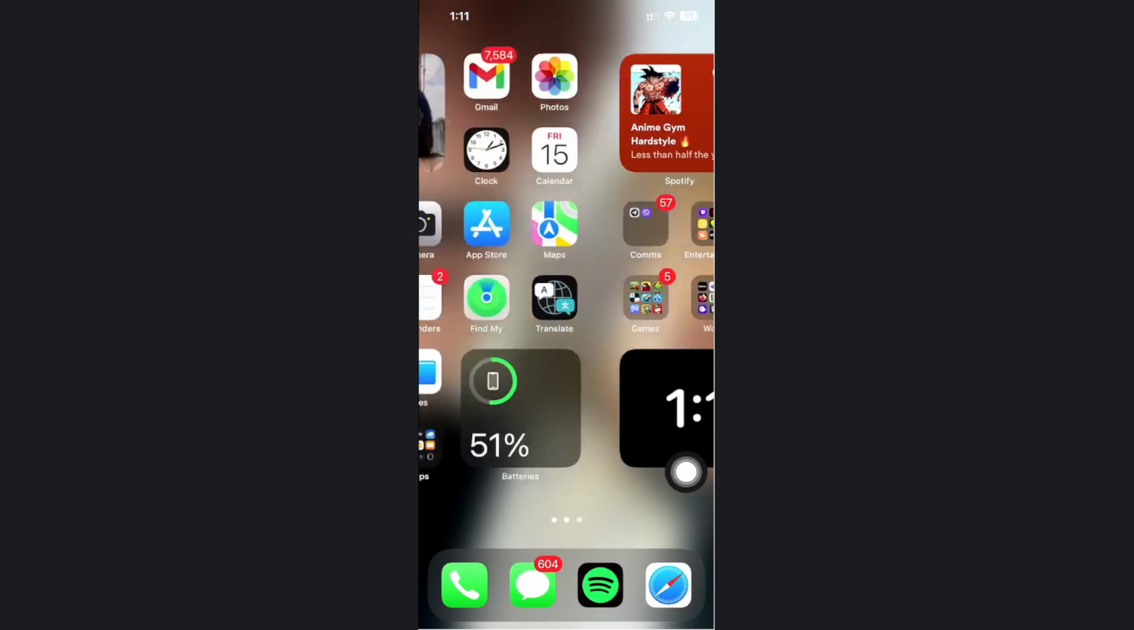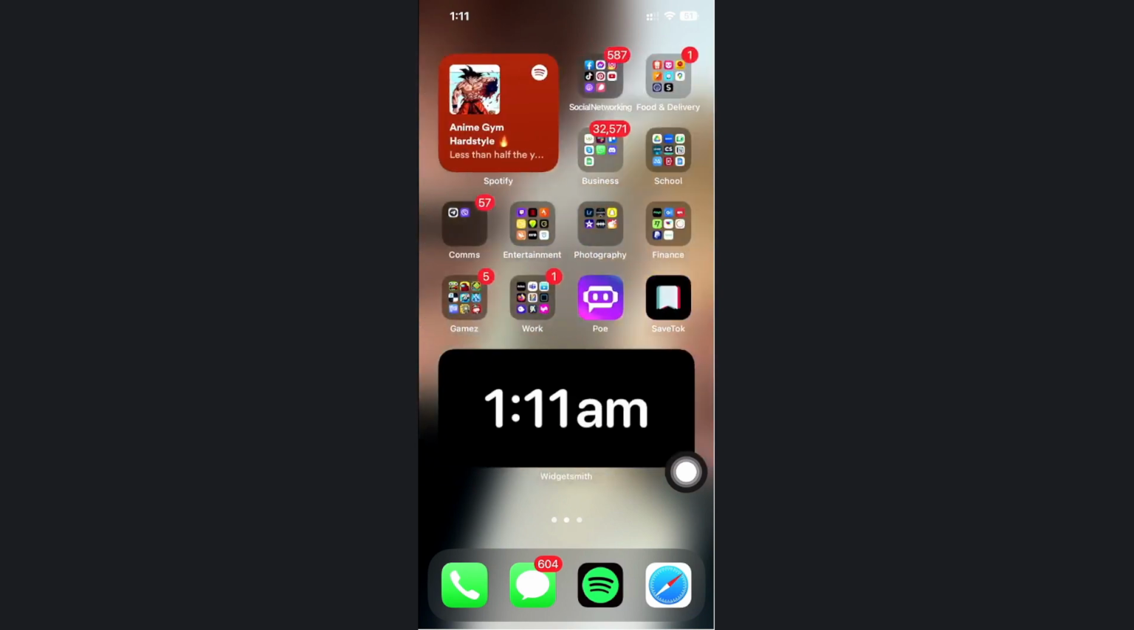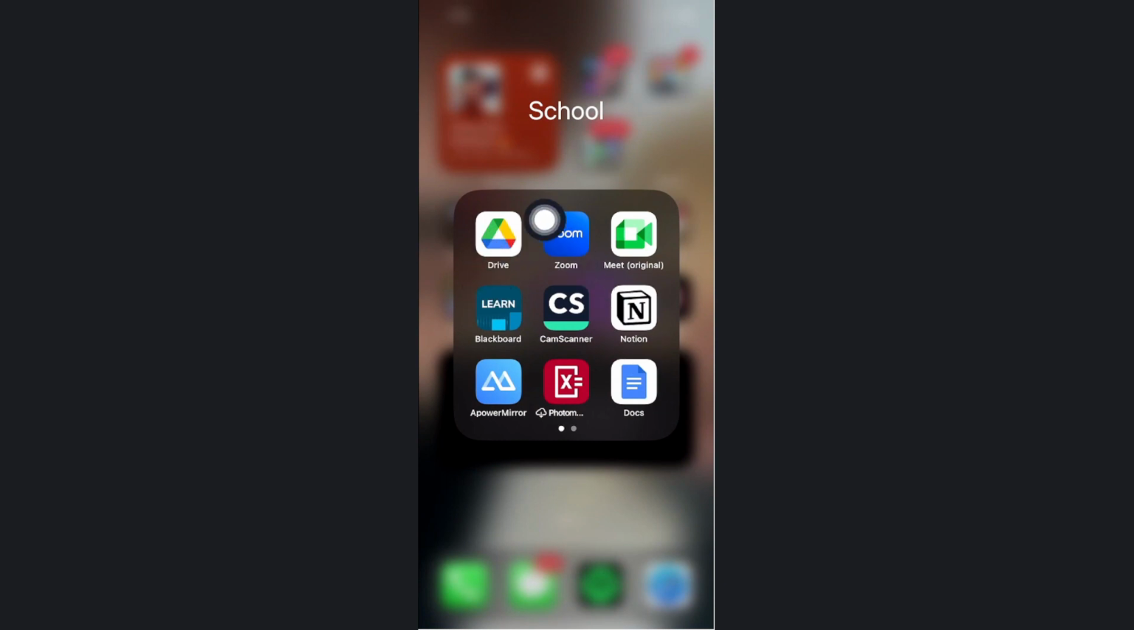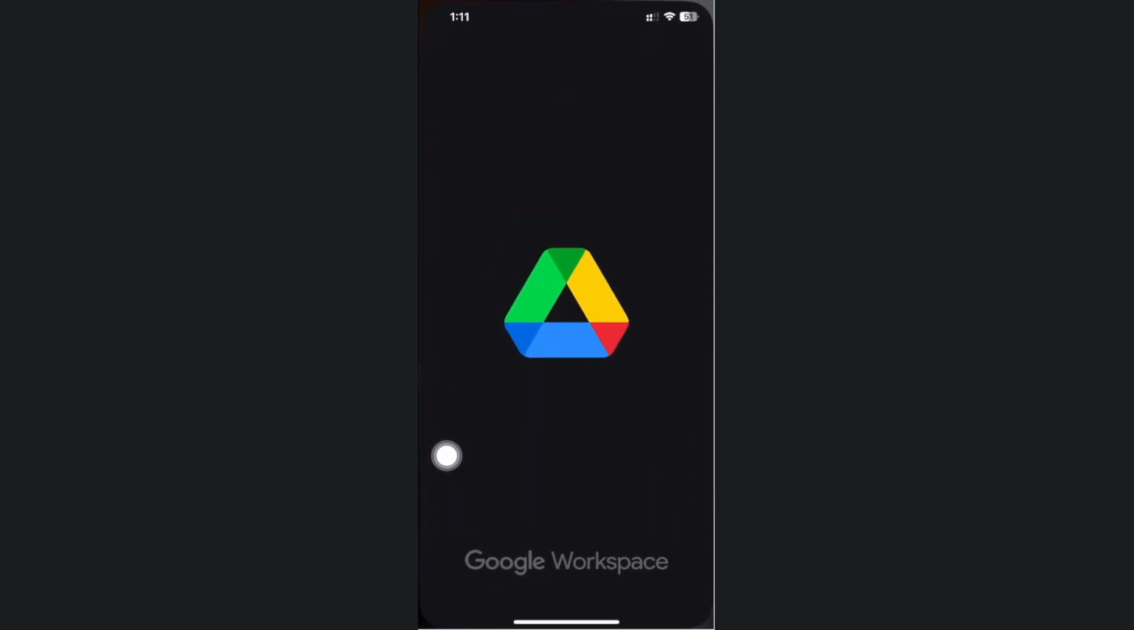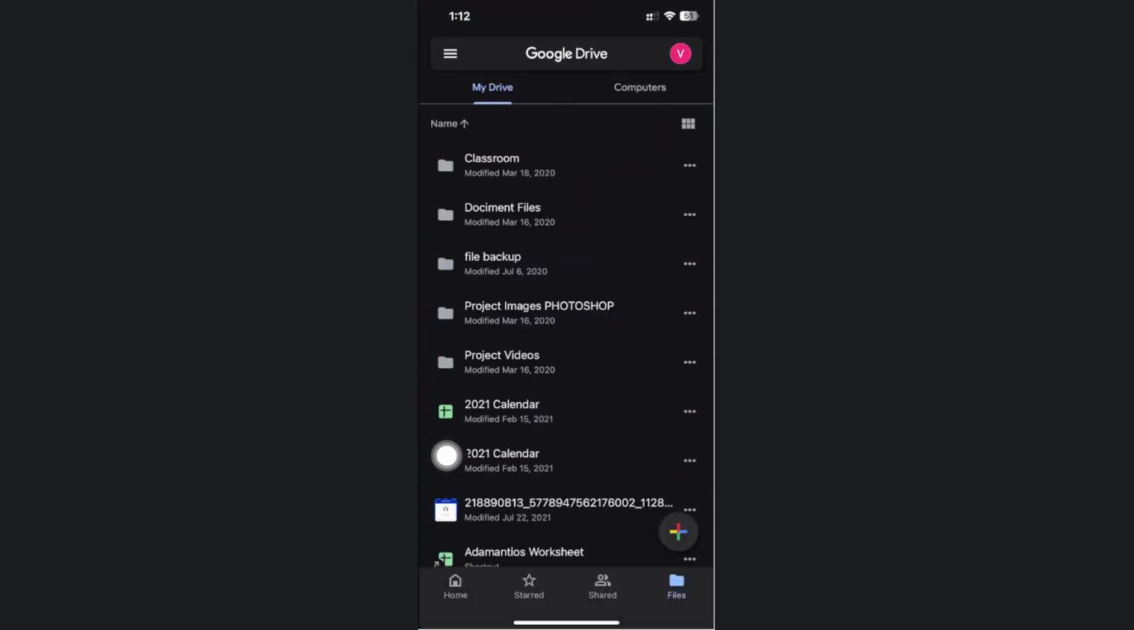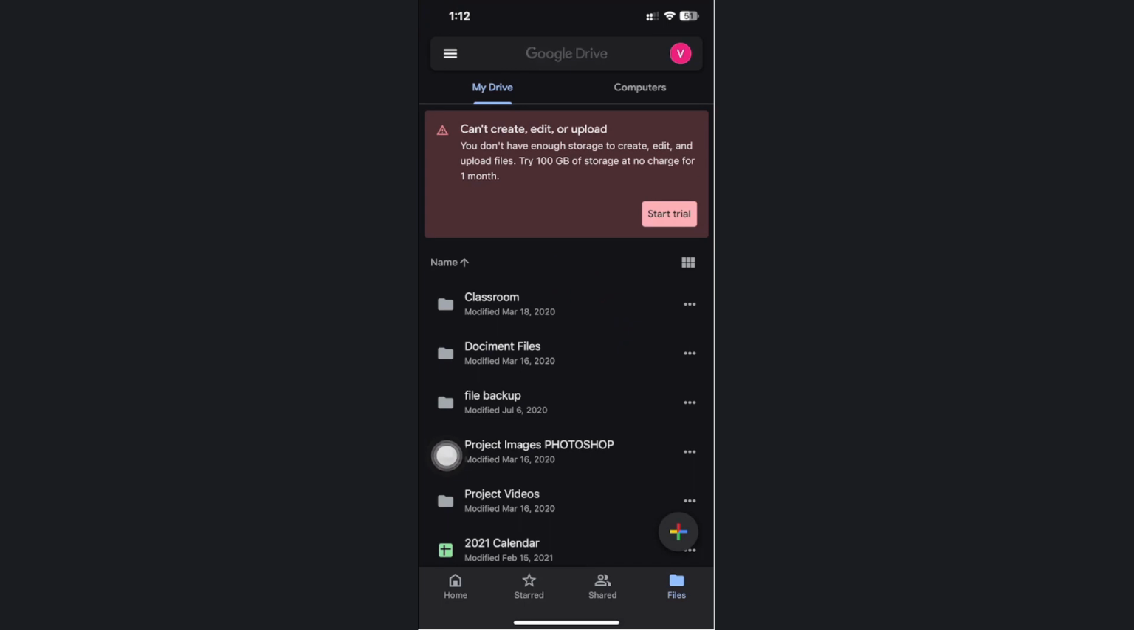Alright guys, so all we need to do first is make sure that we have the Google Drive application downloaded on our device. In this case, I already have it right here. And if you don't have it, just quickly download it from the App Store and proceed with launching the application. You also need to log into your preferred Gmail account. In this case, I've already logged on to mine.